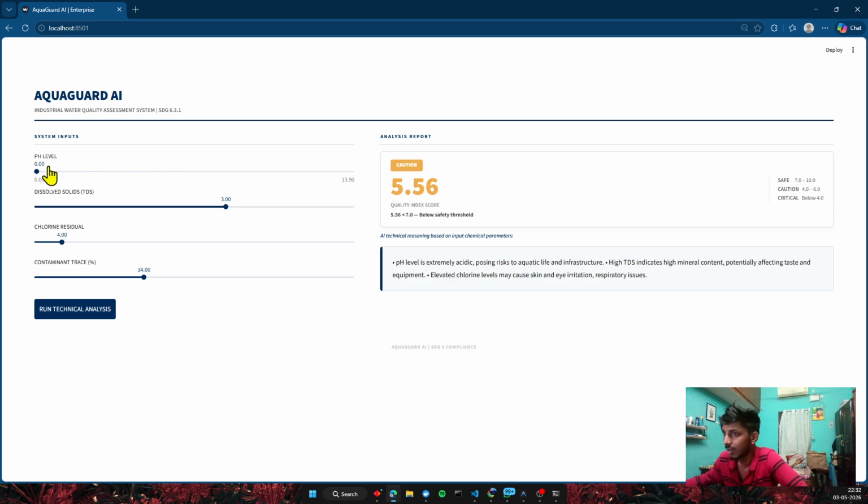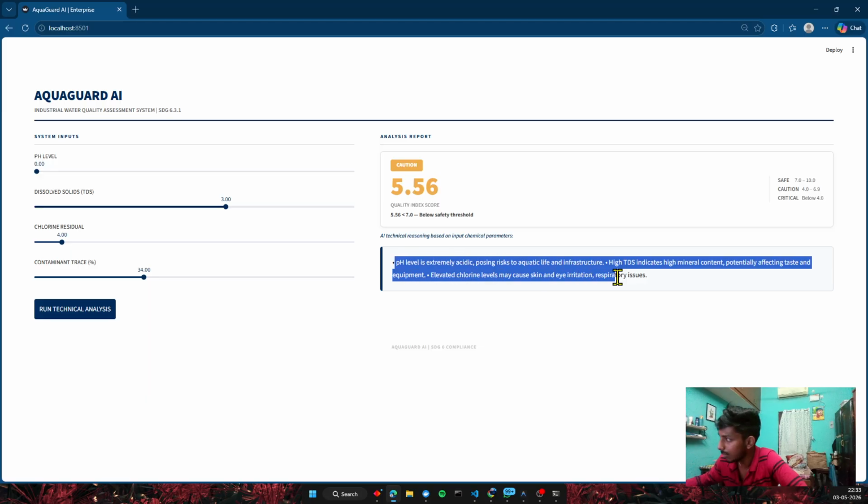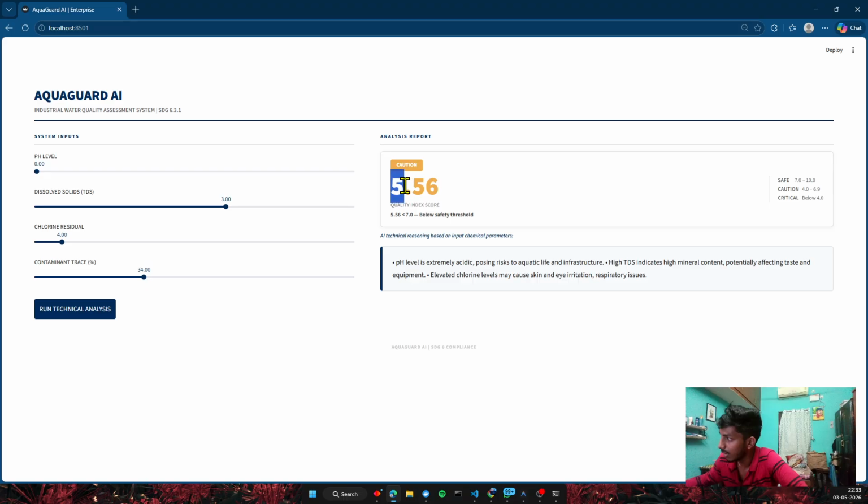As I said, the lower the pH level, the more acidic the water will get. So this is the reason. This is the explainable AI, where our LLM gave an explanation for this particular index score. The pH level is extremely acidic, posing risk to aquatic life and infrastructure. High TDS, so this TDS is very high for water. High TDS indicates high mineral content, potentially affecting taste and equipment. Elevated chlorine levels may cause skin and eye irritation and especially respiratory issues.